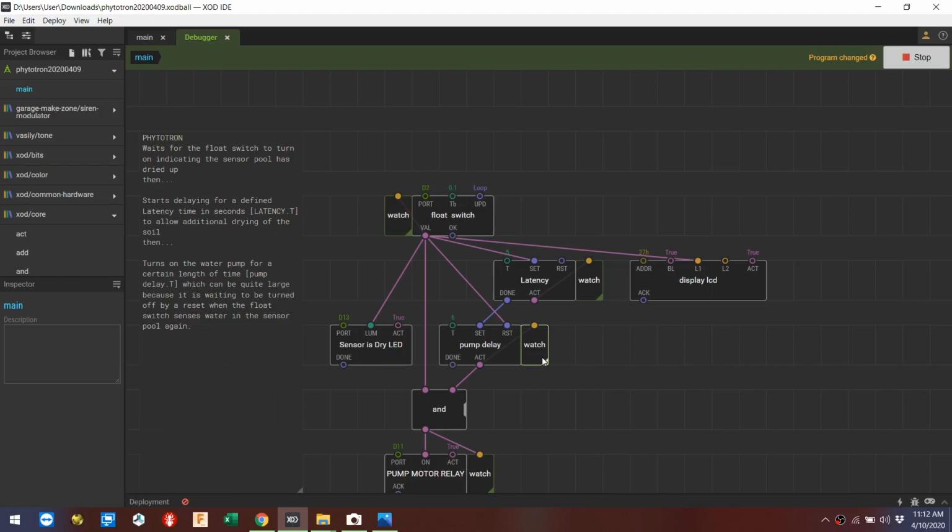In this video, I want to demonstrate how XODD can be used to control the Arduino that controls a phytotron. A phytotron is a growth chamber that has a light on it and has automatic watering, and it's used to control the growth of plants under more controlled conditions.